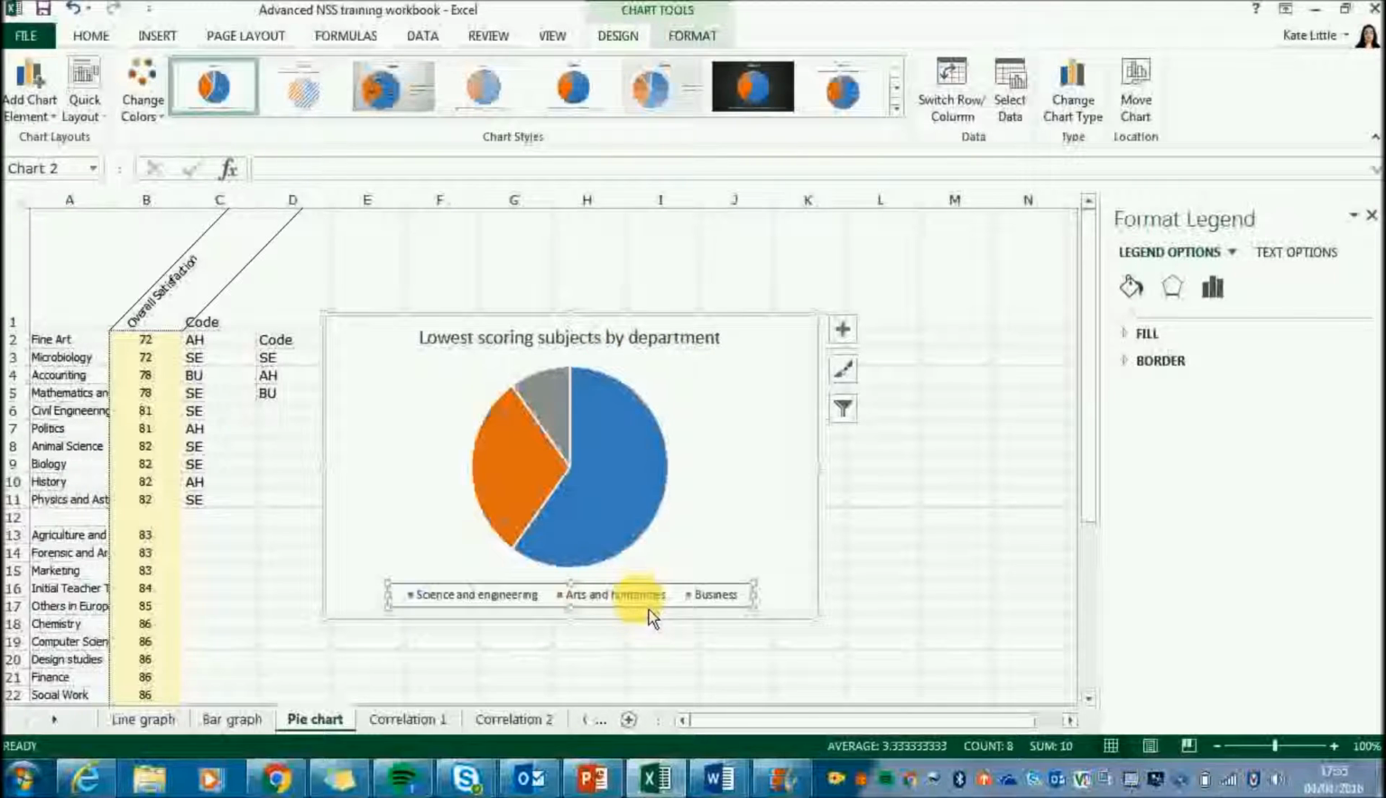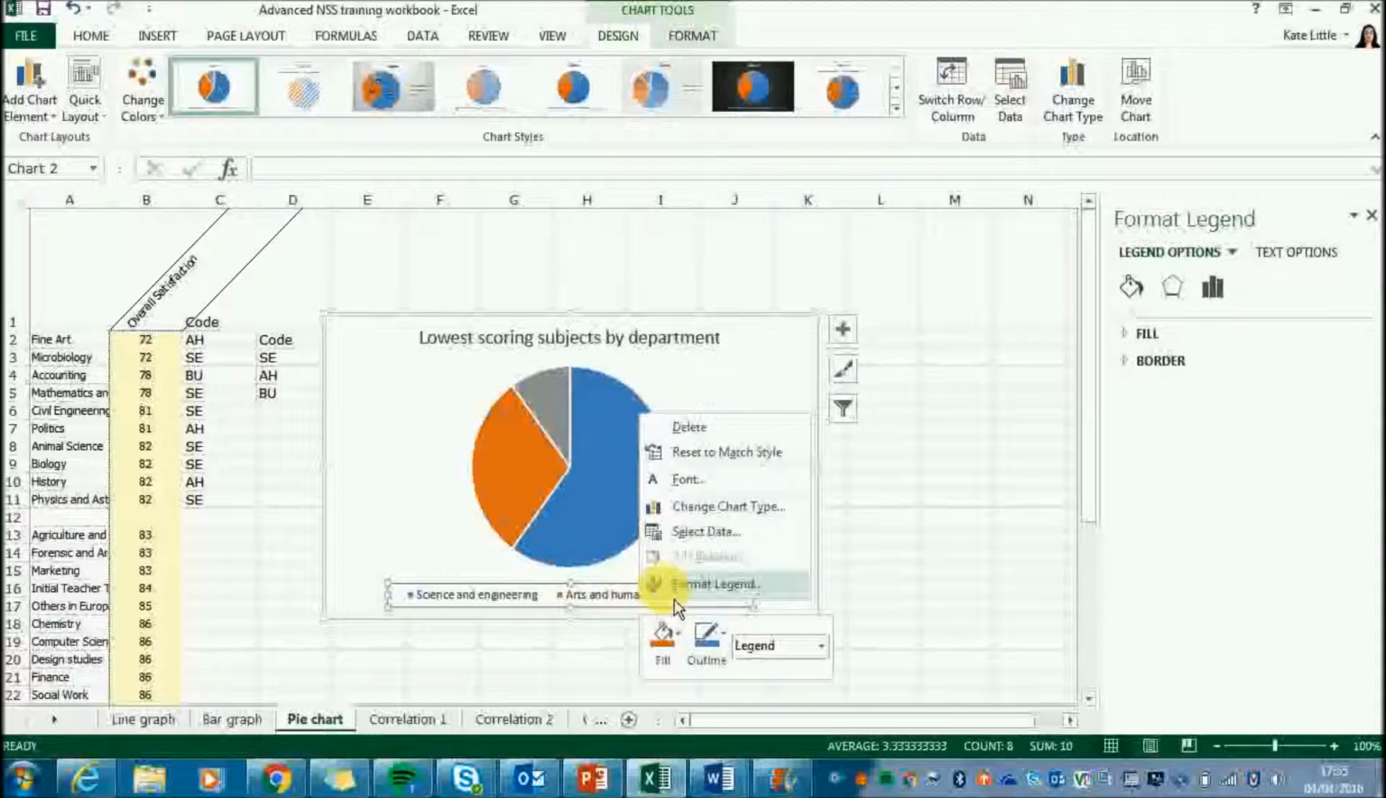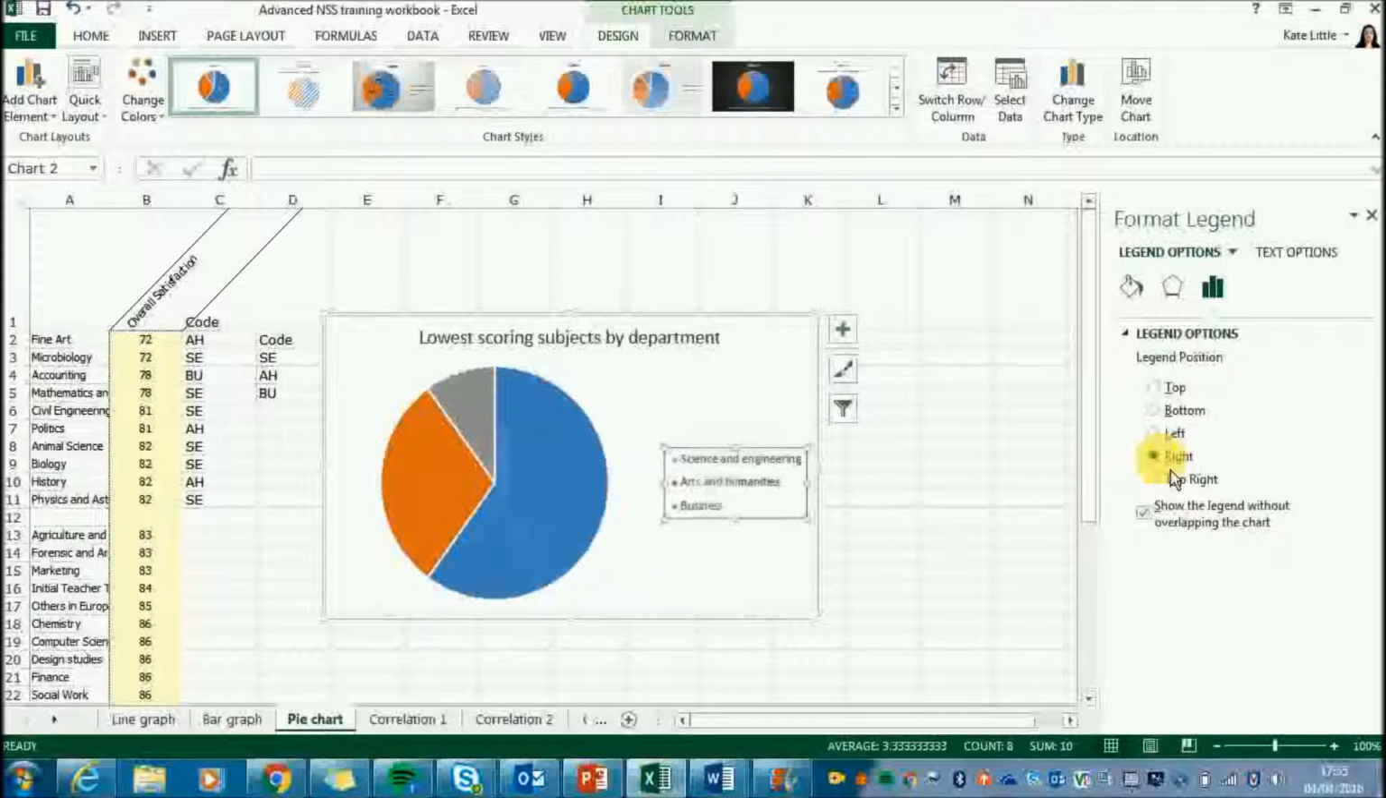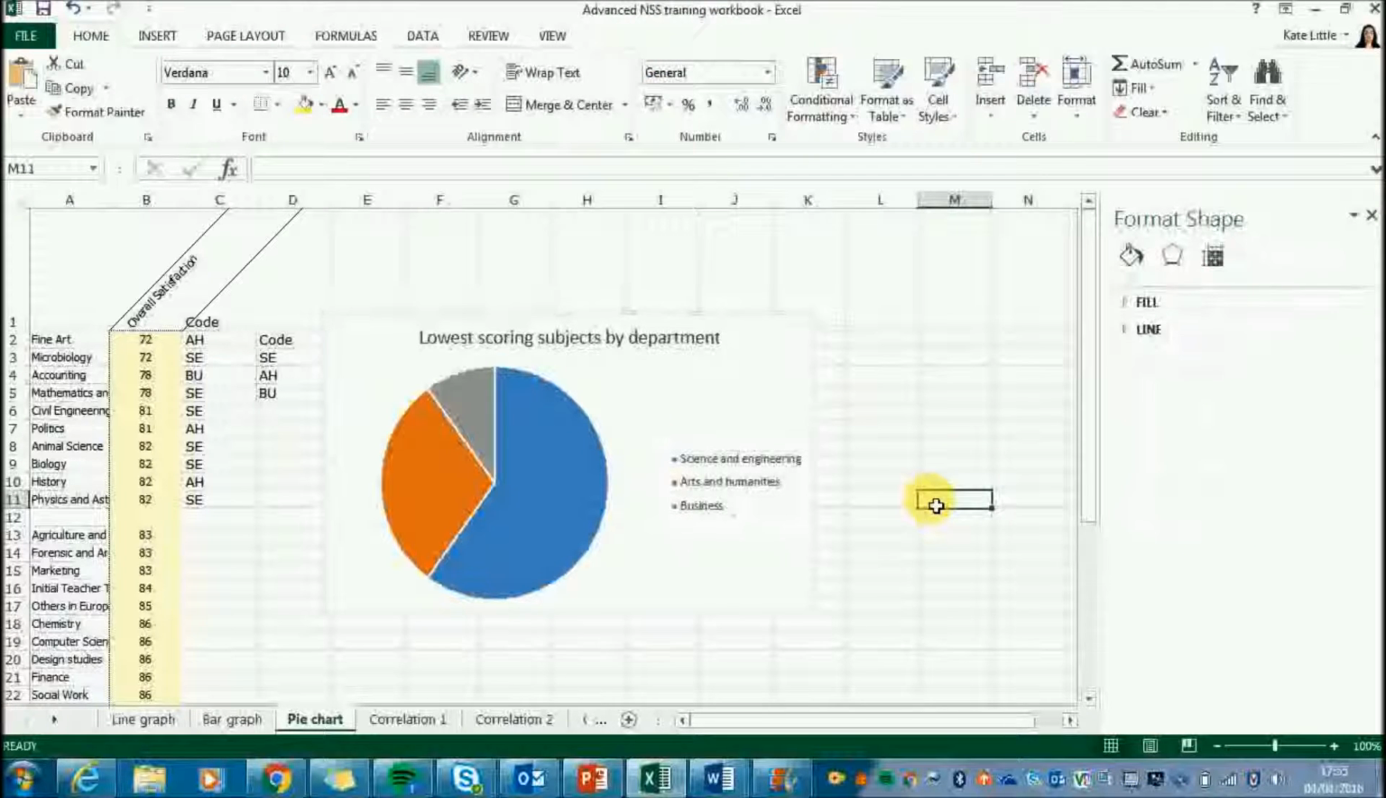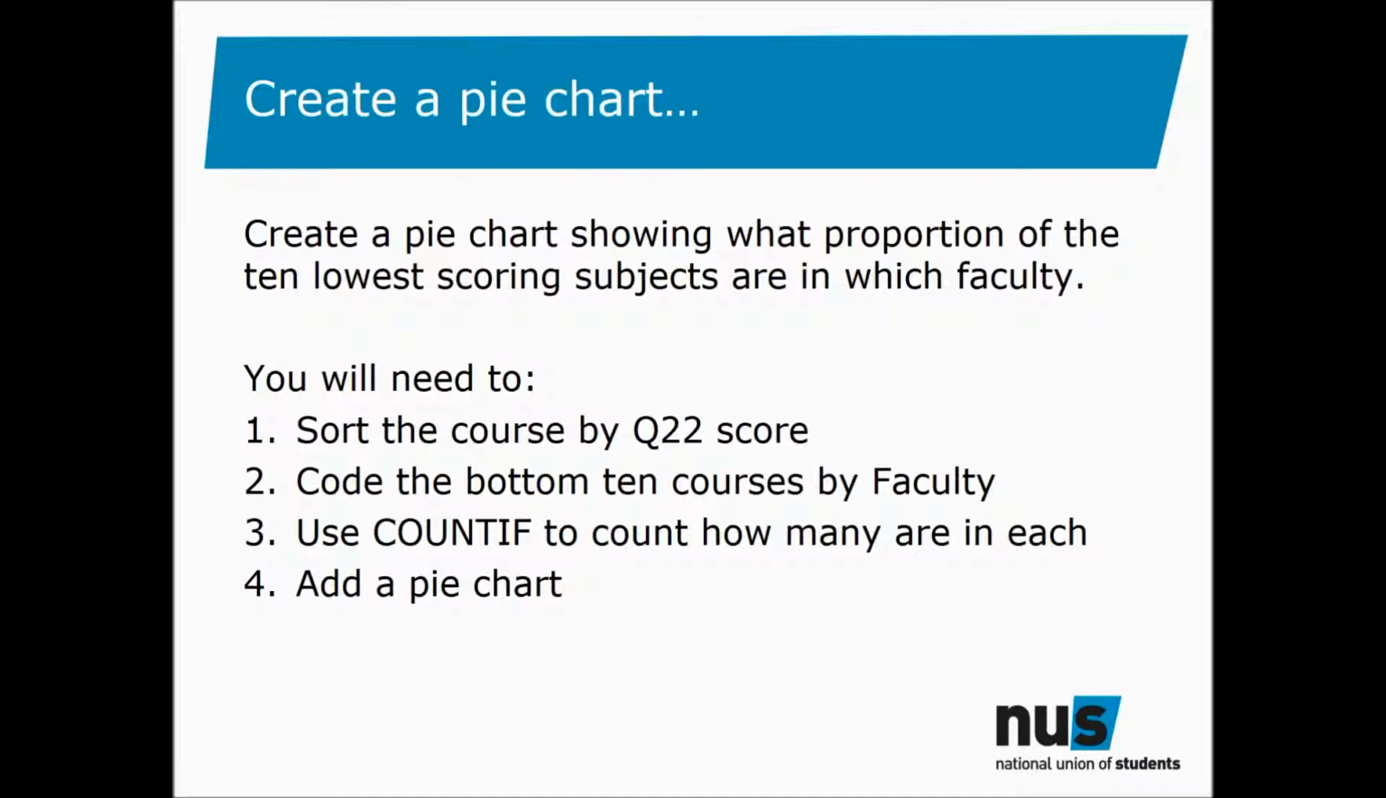And the last thing I'm going to do is move my legend because I prefer it over on the right. So select my legend, right click, format legend, and stick it on the right. There we go, there's your pie chart. Why don't you have a go? So now pause for the final time and create your pie chart.